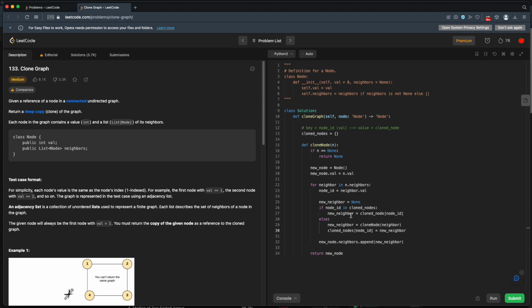All right, so if we have to create a new clone, we will make a clone of this neighbor, and then we'll put that new neighbor clone into our cloned nodes dictionary, and then we will add that neighbor to our neighbors list. At the end, we will return our new node. All right, so this clone node function is done.